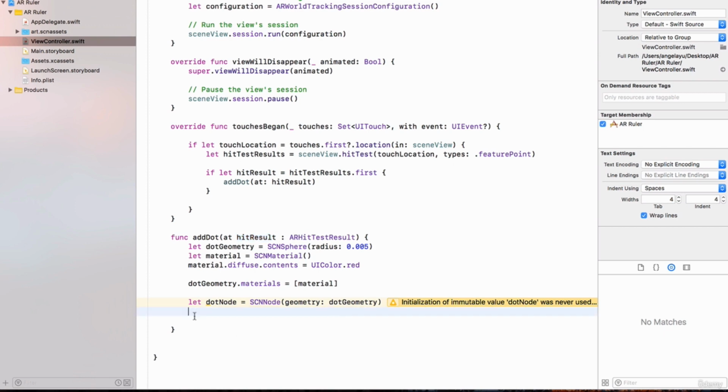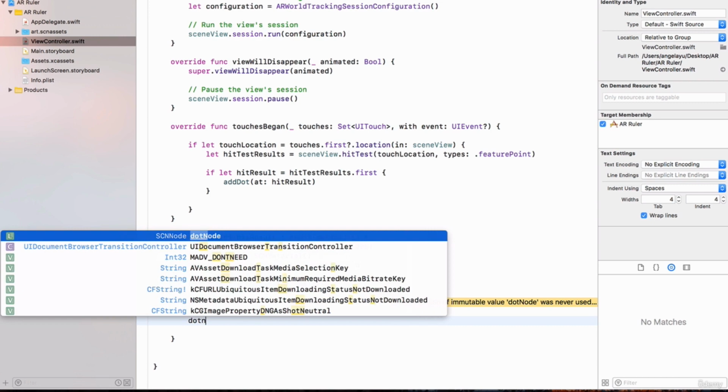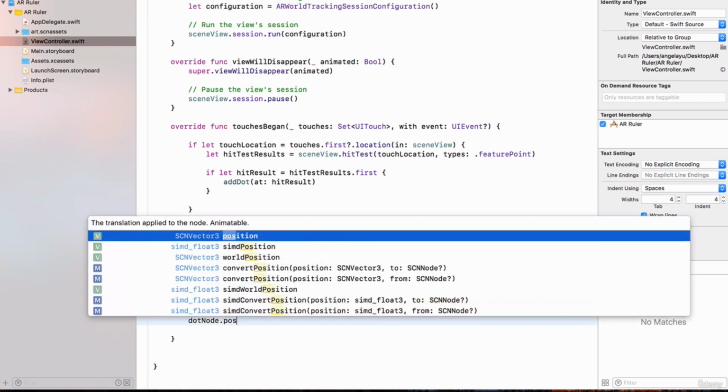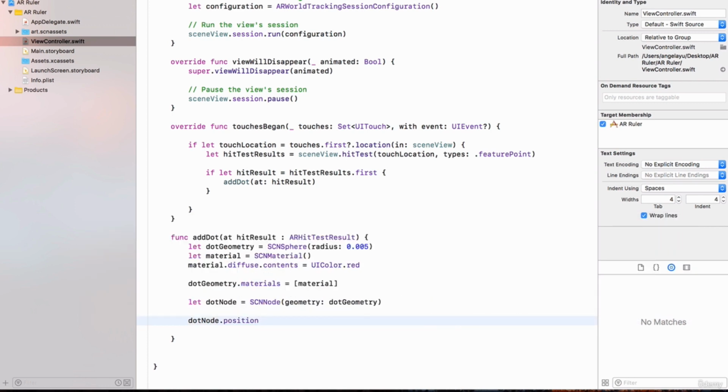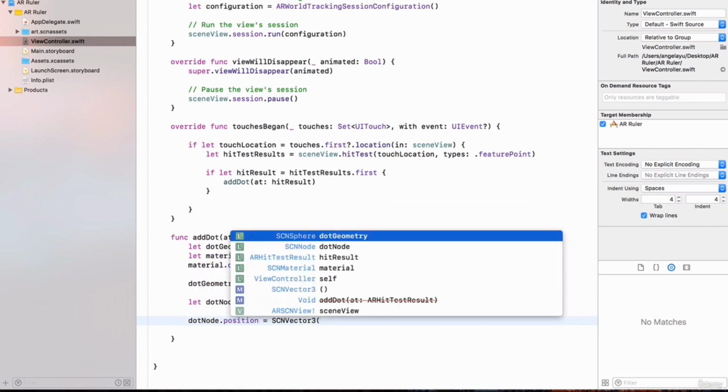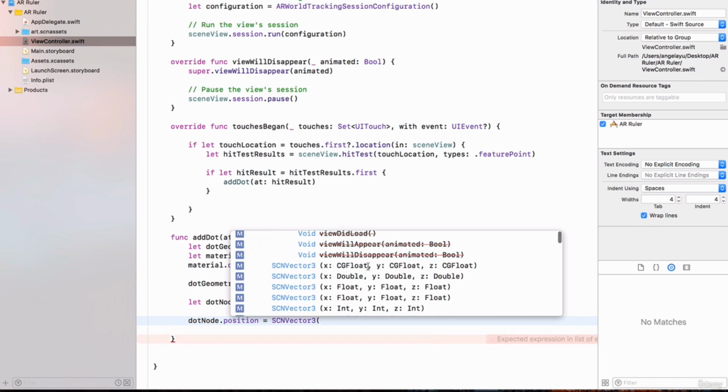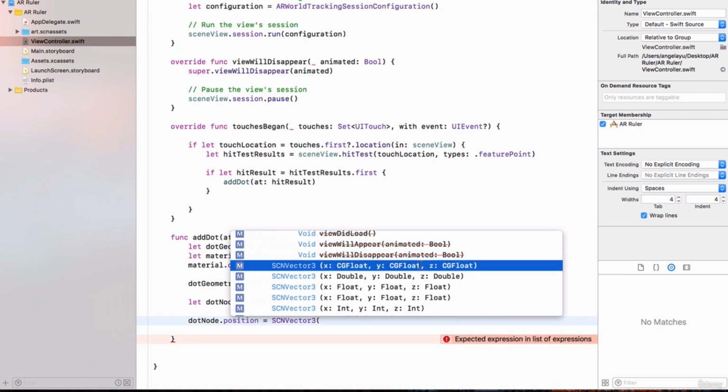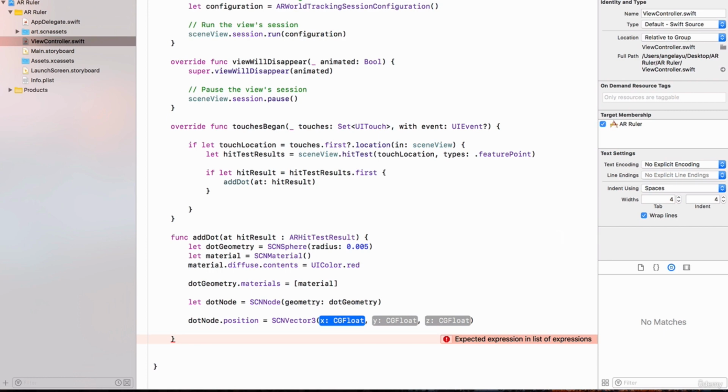All right, so I hope that was okay. As we said, we're going to specify the dotNode's position property. And as you can see here, it's expecting a SCNVector3, so a vector that has three components. I'm going to use the SCNVector3 initializer to create a new one. If you scroll down here, there's one that says x, y, and z using CGFloats, and that's what we're going to choose. Inside these placeholders, I'm going to specify the X, so left and right, the Y, up and down, and Z, towards or away from us.